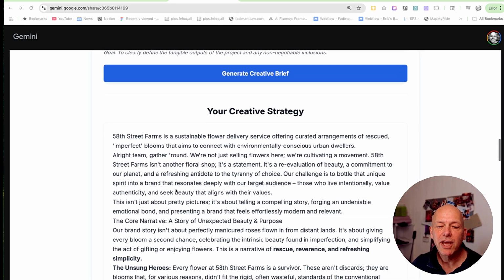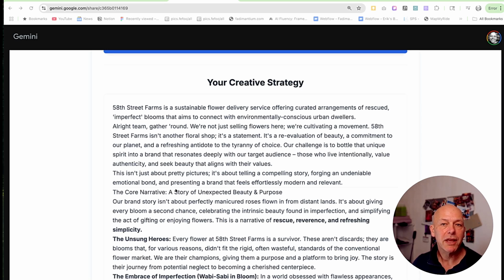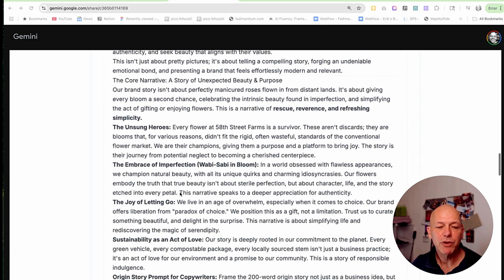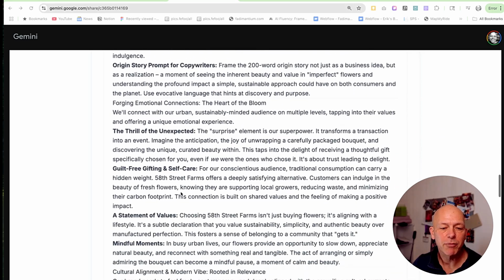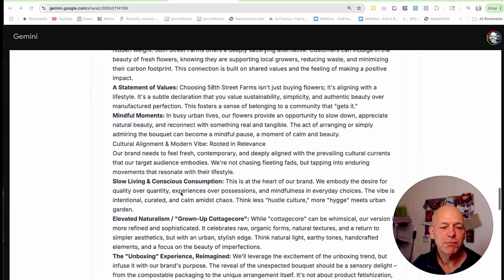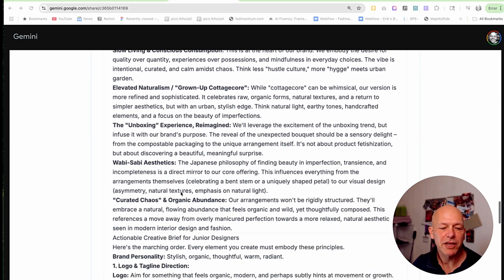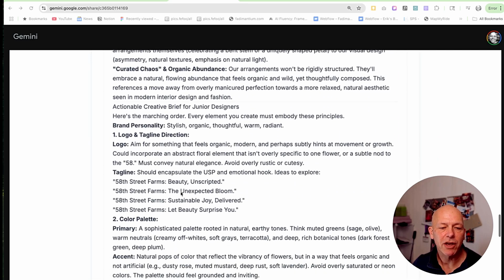And this is what it gave me. It gave me a really lengthy and thoughtful creative brief because I told Gemini to think like an expert creative director as if it was preparing content for junior designers. I won't read the whole thing here, but this is going to be the guidance and the focus of the project: statement of values, mindful moments, elevated naturalism, curated chaos. And then so that's the background.